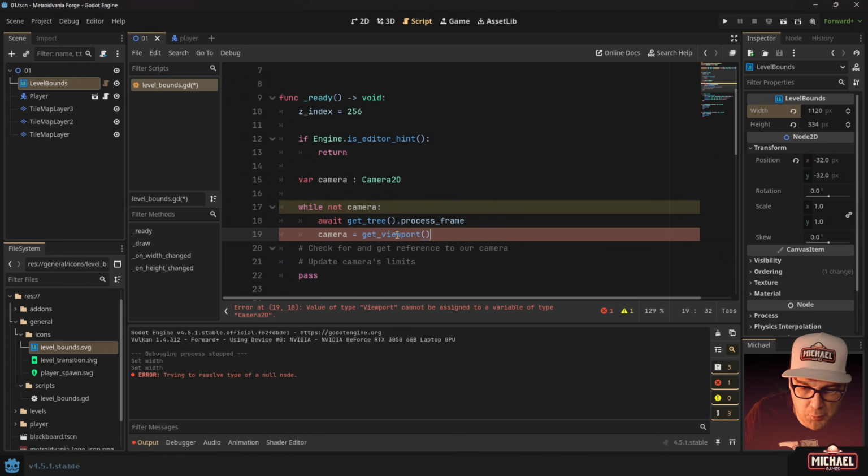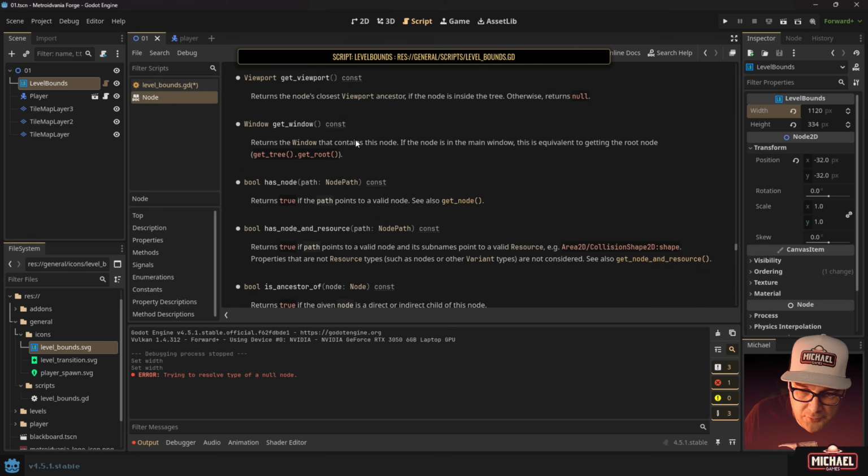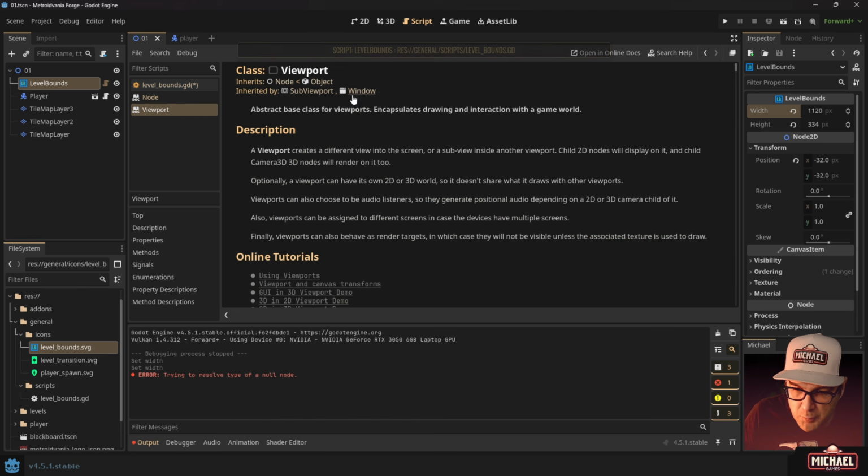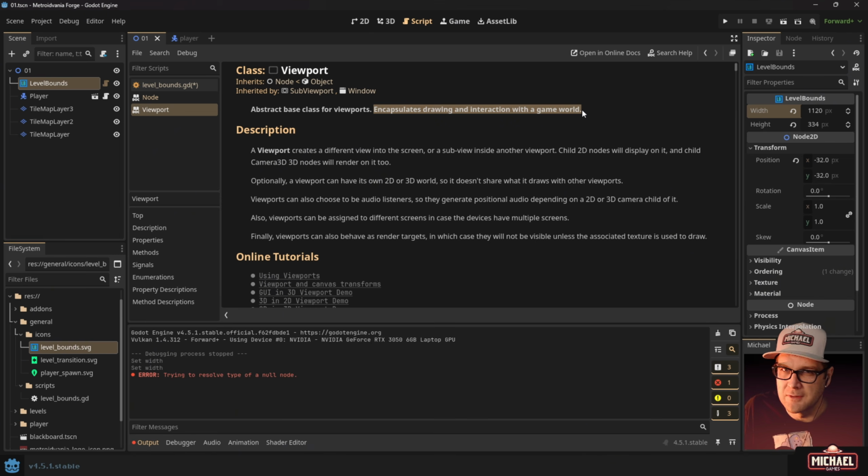So in get viewport, there's a lot of stuff in here. Let's go ahead and just look at this get viewport. It returns a viewport. Okay, this viewport is actually what I want to look at. This is a base class for viewport, which encapsulates drawing and interaction with the game world. So the viewport is like our window almost. I mean, there is a window thing. It's not the window, but you can think of it as everything that's rendered inside our game. I like this description. It creates a different view into the screen or a subview inside of another viewport. Child 2D nodes will display in it, and camera 3D nodes will render to it.